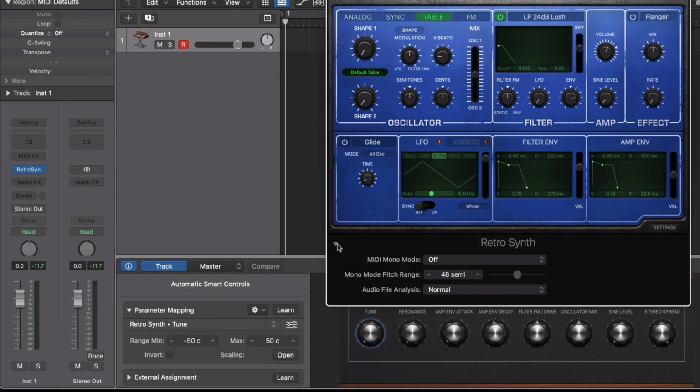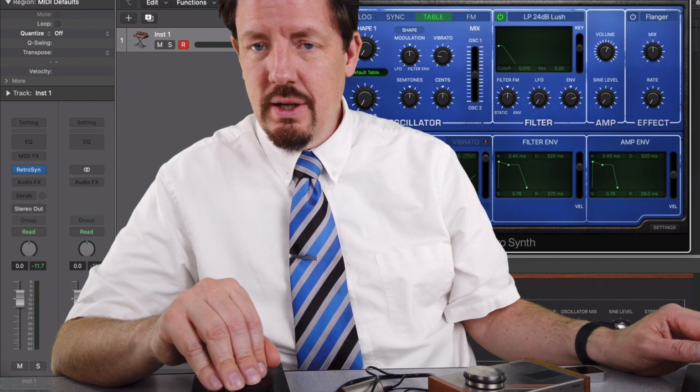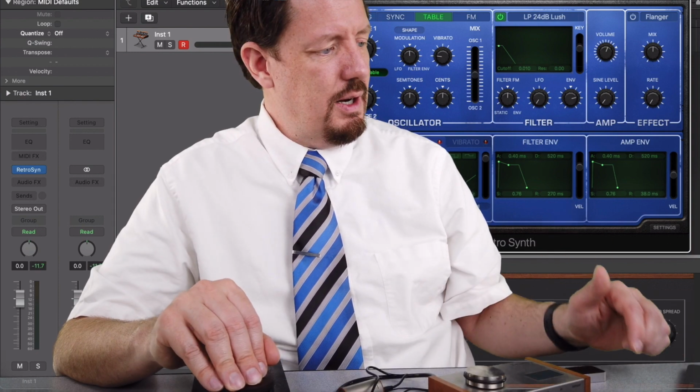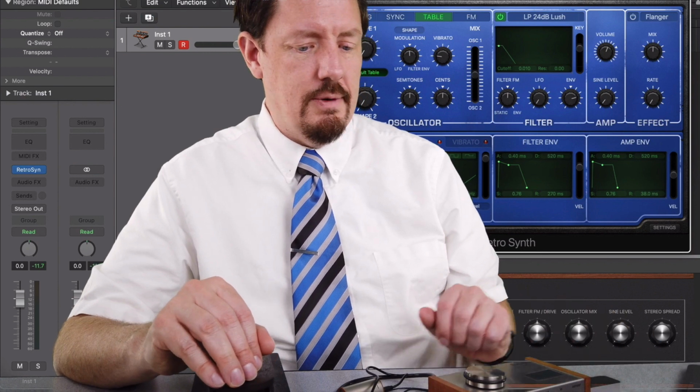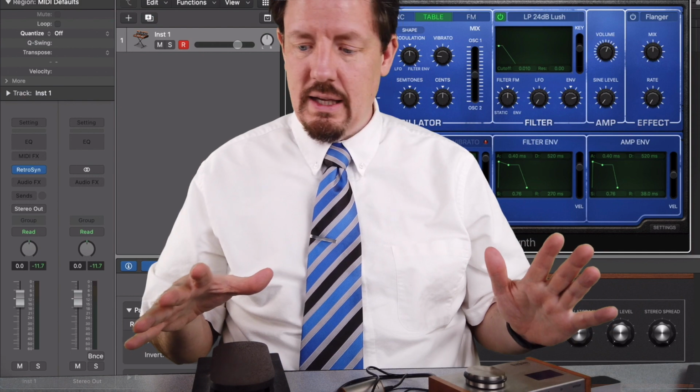I do want to point out that we can still control these parameters. We just can't create automation for them. So if we were doing this in a live situation or recording this into an audio file, we could still get away with this. It's just not going to be able to be written into the automation. Okay, that's what I wanted to look at for using some of the external things.